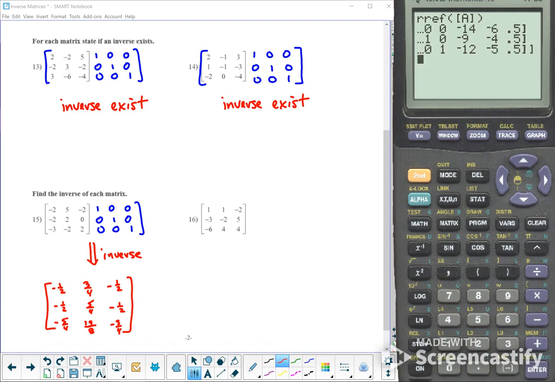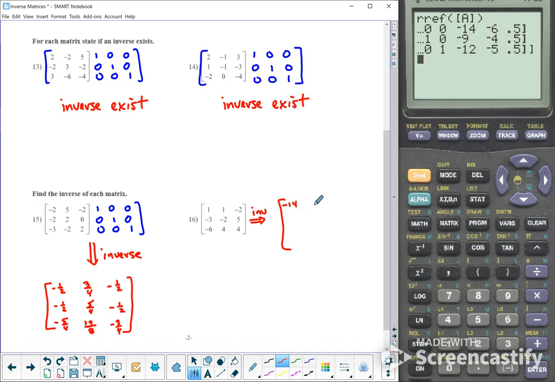And the back comes out to be, so this inverse, you end up getting negative 14, negative 6, and 1/2, negative 9, negative 4, and 1/2. Pretty interesting how it gets all the 1/2s. Then 1, negative 12. Sorry, not 1. I was looking at the 1 here, but it should actually be negative 12 first. Negative 12, negative 5, and 1/2.